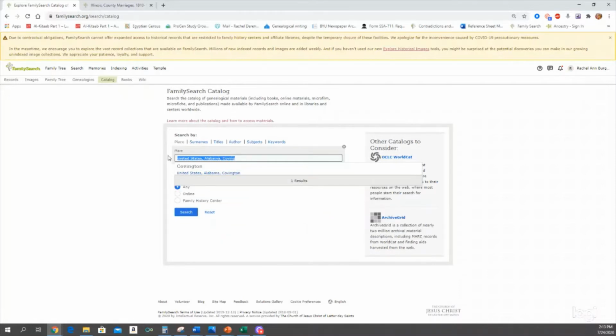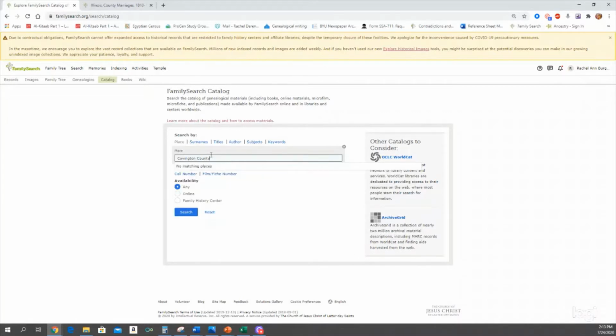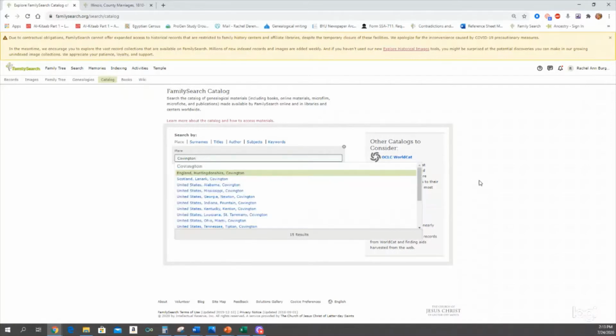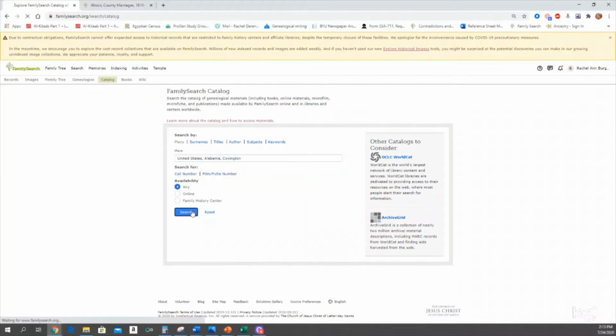The other option, and the way that I typically do it, is I'll go Covington, Alabama, without the United States, and it will pull it for you as long as you don't type county. If you type in county, it won't pull up anything, and I've had people that have done this and said, oh, I guess they don't have anything for Covington County, when in fact they do. We just have to make sure that we're typing it the way that the search engine understands. So now that we've got that there, click on it, and then we will click search.